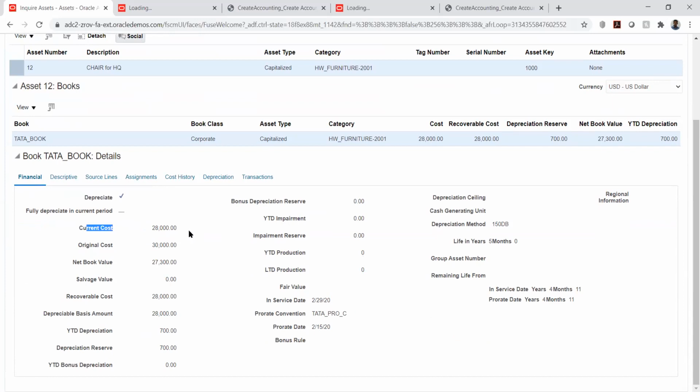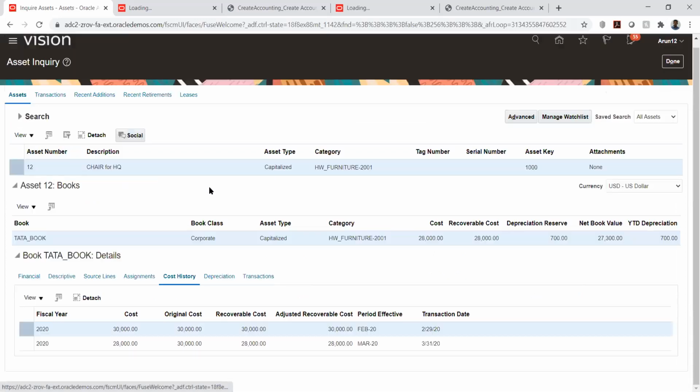Based on that, you can see the net book value, the YTD depreciation, and the depreciation for each has changed. The system will consider all these activities as an adjustment, and the system will process it from the backend automatically.